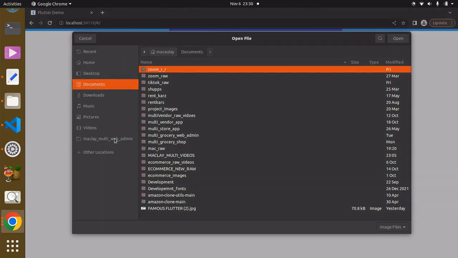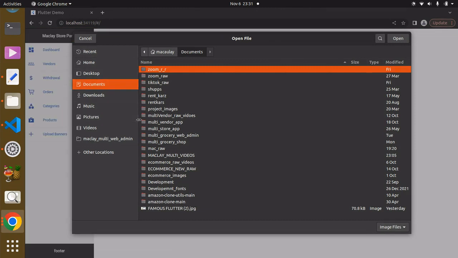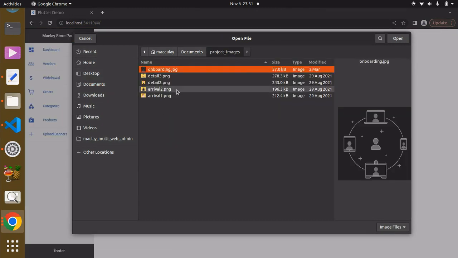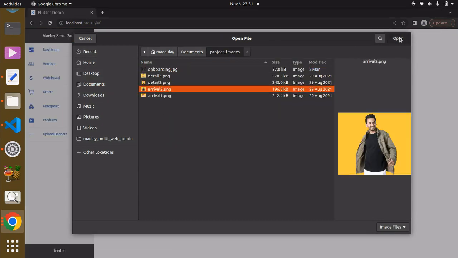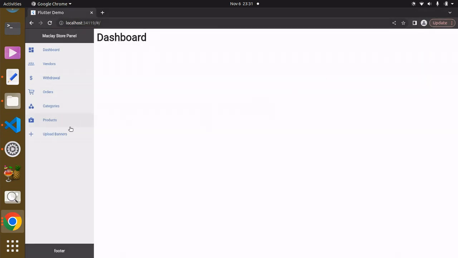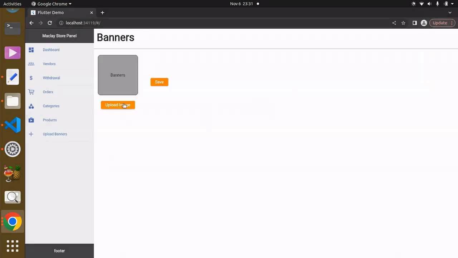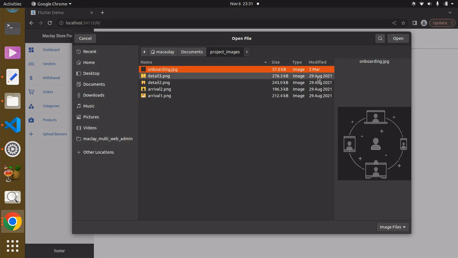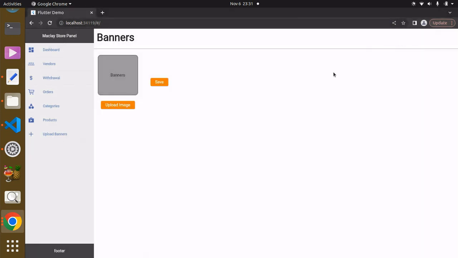You can see we can't actually pick this, but we can pick this. You can see we can pick that. Working.